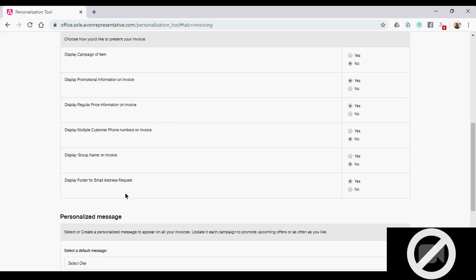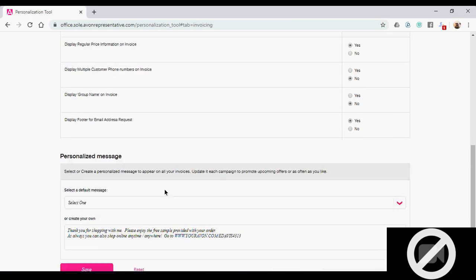I have this selected as yes. And what this display footer for email address request does is if you do not have an email address on file for that customer, it will display a box requesting for that customer to share their email address with you. I do leave this on because there are some customers where I don't have an email address for, and I want them to have that option to provide it. Once you get the email address, you want to save it to your address book so that your customers can now receive the Avon email promotions that are sent out.